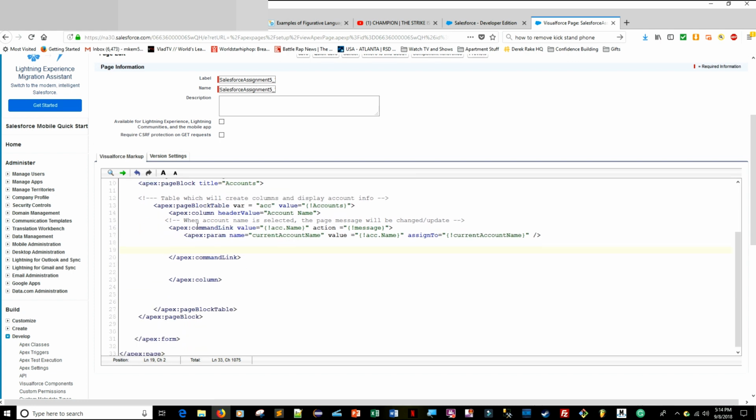All right, so what I wrote here in this comment: when the account name is selected, the page message will be changed or updated. We have our command link, which is going to have a value of the account name, and it's also going to have an action, which is going to be associated with that message. So when we click an account name in that table, the message is going to be updated, pretty much.